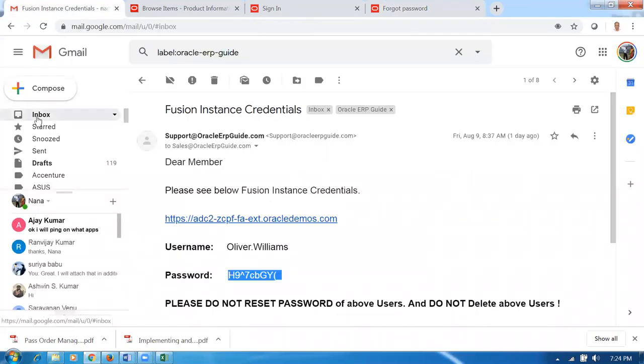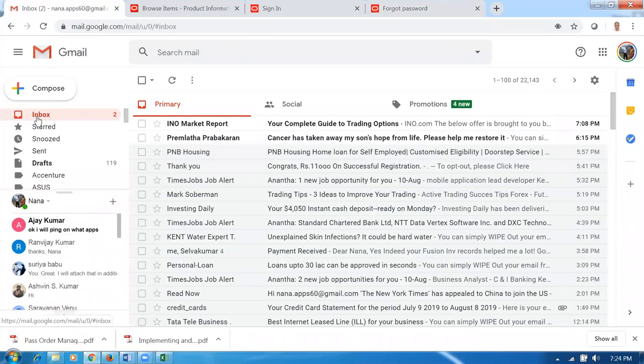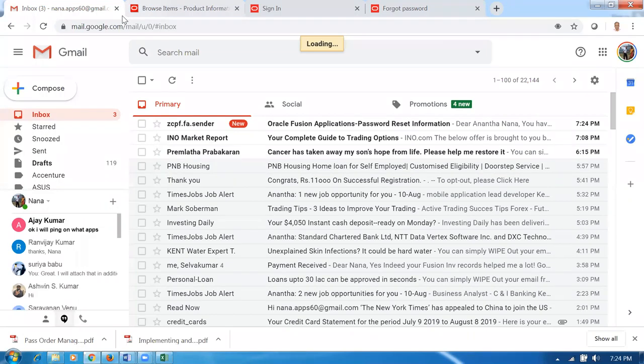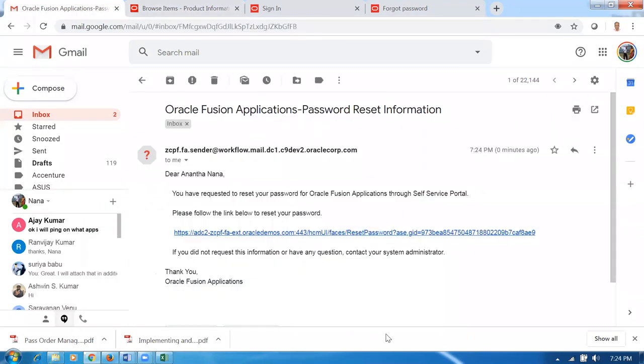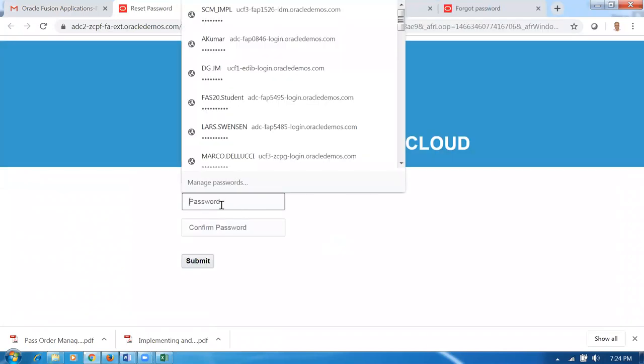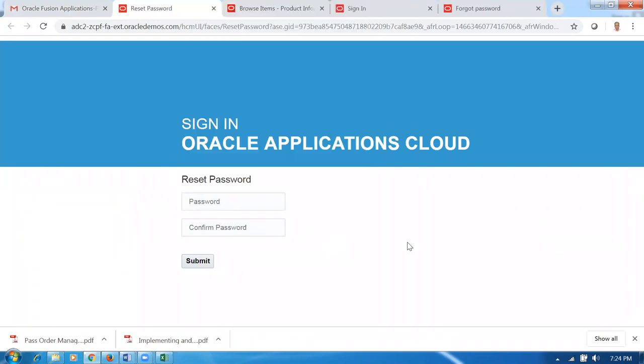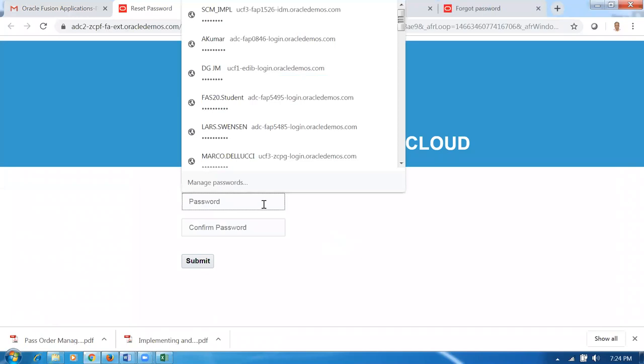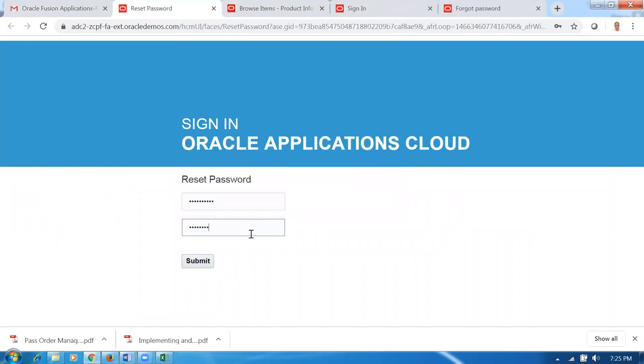You get an input, it will be great. I got it. Fantastic. The reset is working now. I click on it. So the reset password is working. What is the current password it is asking for? Reset password. I will now say welcome 123 and then welcome 123 and then click on submit now.